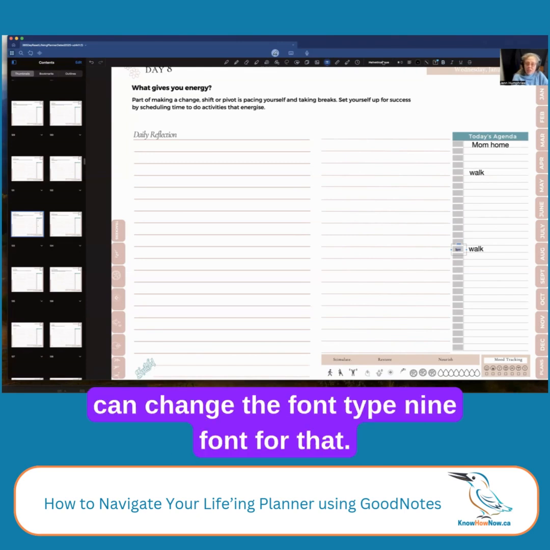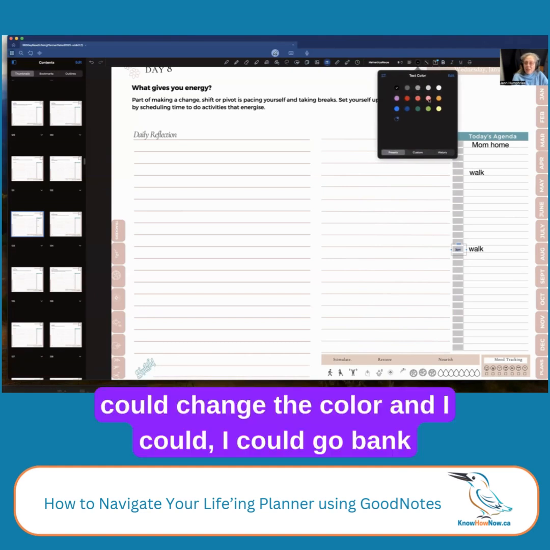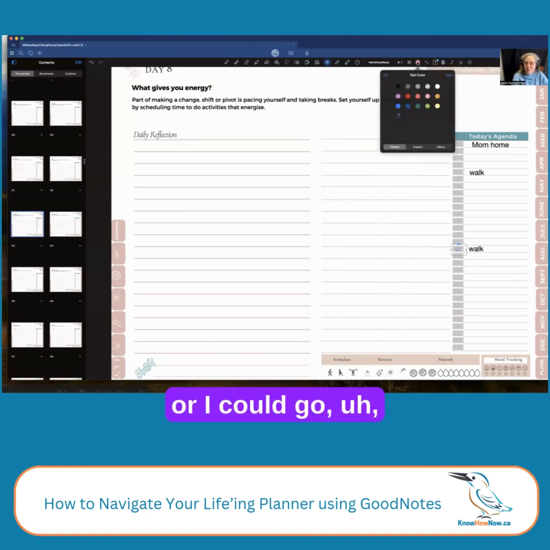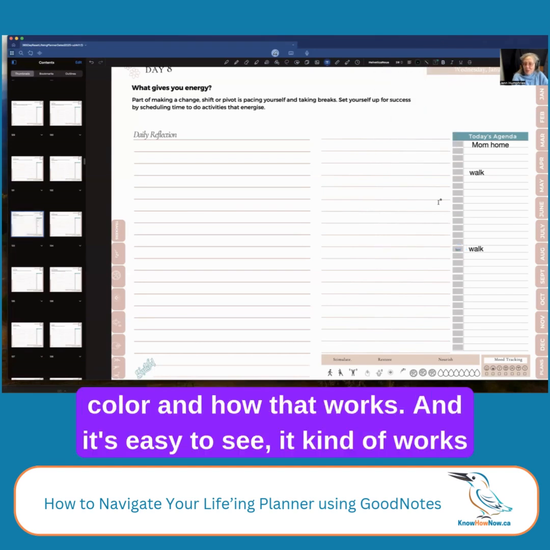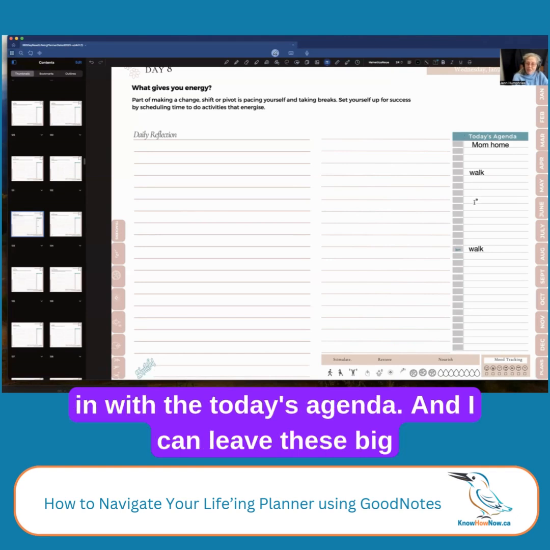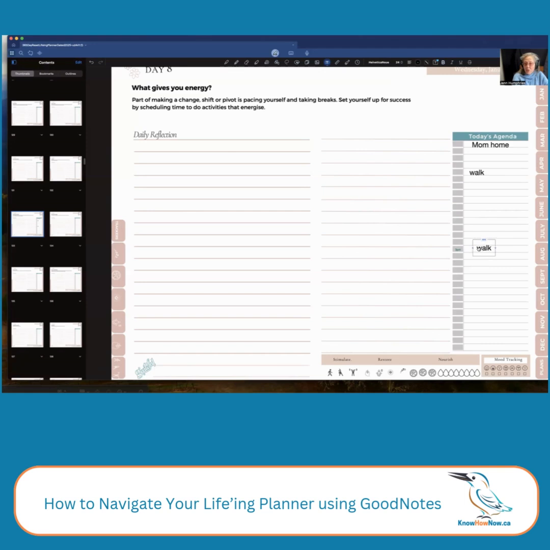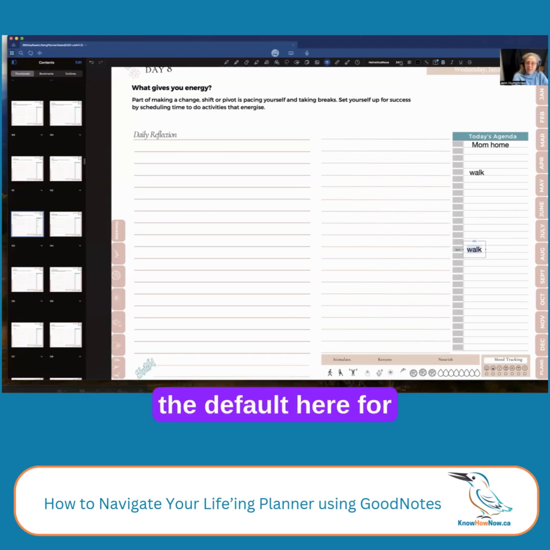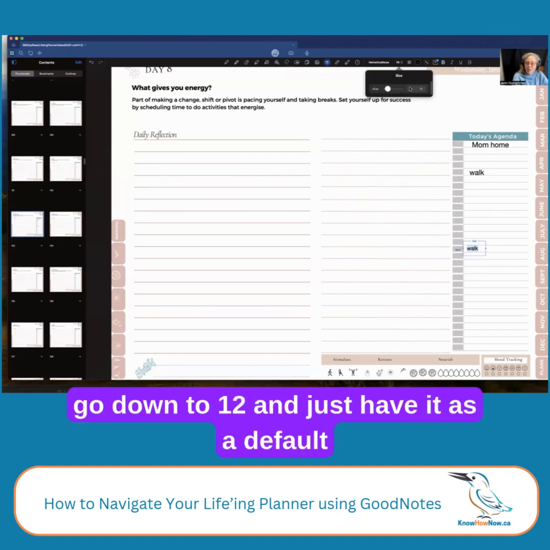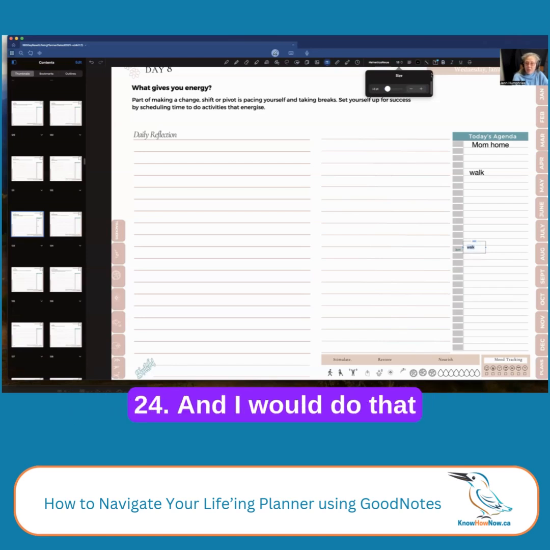See, that's the font. I can change the font type, 9 font for that. And I could change the color, and I could go pink, or I could go green. That's actually a nice color and how that works, and it's easy to see, and it kind of works in with the today's agenda. And I can leave these big elements big, or I could make them smaller. So, for example, I could make the default here 12 point. I could go down to 12 and just have it as a default instead of the GoodNotes piece that always goes at 24.